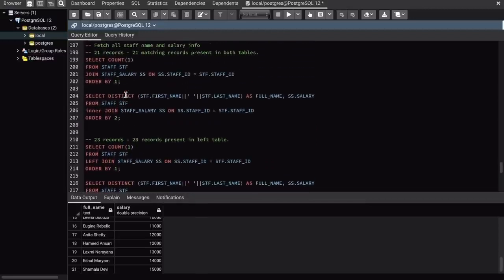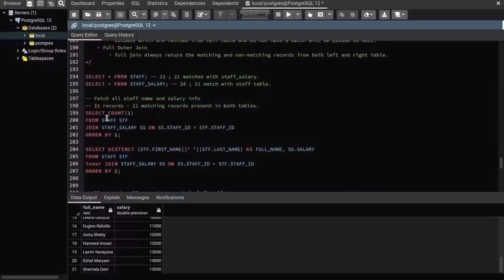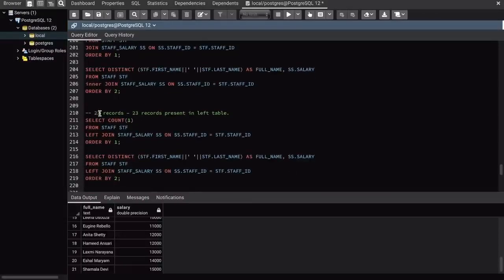So now let's say I go to this particular query here. I'm doing a left outer join. So I'm doing a select from the staff table, joining it with the staff salary table on the staff ID. But instead of doing a normal inner join, I'm using a left join. So what this means is, my leftmost table, in this case staff, is going to fetch all the records from the staff table. And you know that in my staff table, as I showed you, we have totally 23 records and only 21 match with staff salary. So there are 2 additional records here which do not match with staff salary. But when I use a left join, it's going to even fetch me those 2 records which are not actually matching with this particular condition. So that is what a left join does.